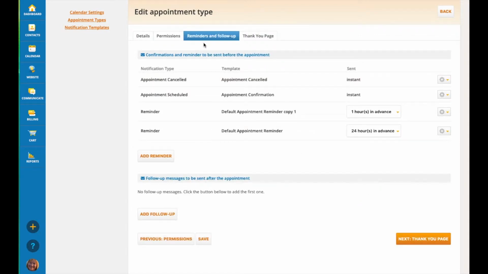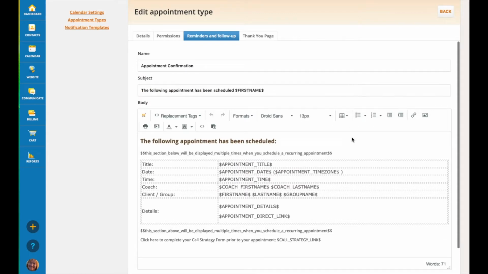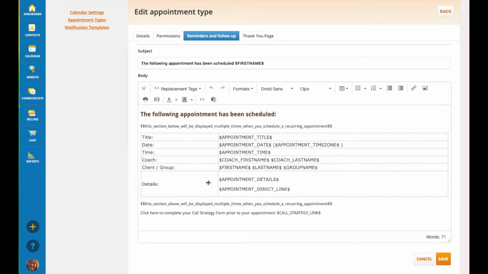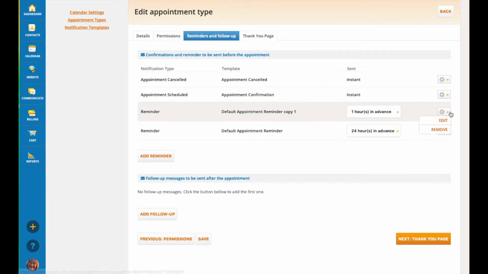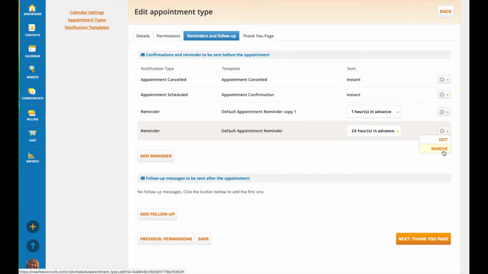Next, confirmation and reminders. You have an email confirmation template, reminder templates, and you can have as many reminder templates as you like. We usually do 24 hours in advance and 1 hour in advance, but you can do as many as you like. You can just keep adding reminders. For each one of these, you can edit them. So if you click on Edit next to the template, you can go in and change up the language, add your signature block, whatever you'd like to do there. Same with your reminders. You can just edit them. If you wanted to remove one of them, you can do that.